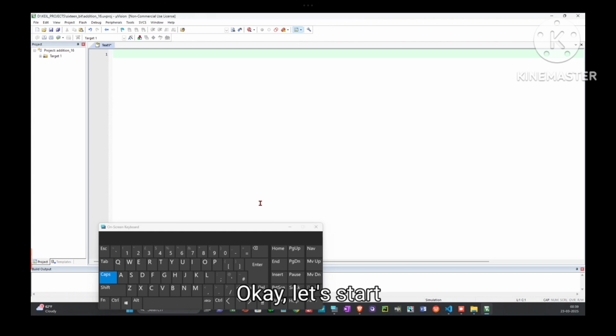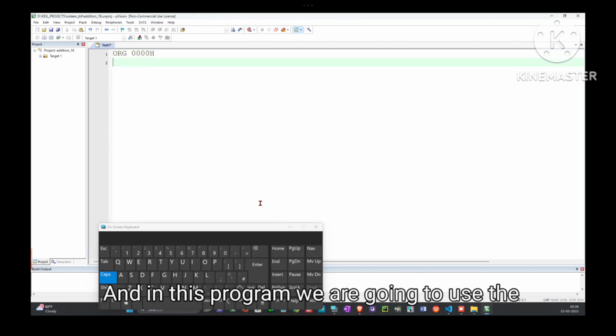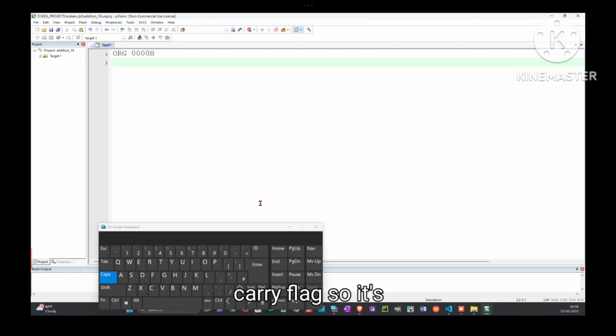Okay, let's start writing the program by mentioning the starting address of the memory location. And in this program, we're going to use the carry flag, so it's better to clear this flag.